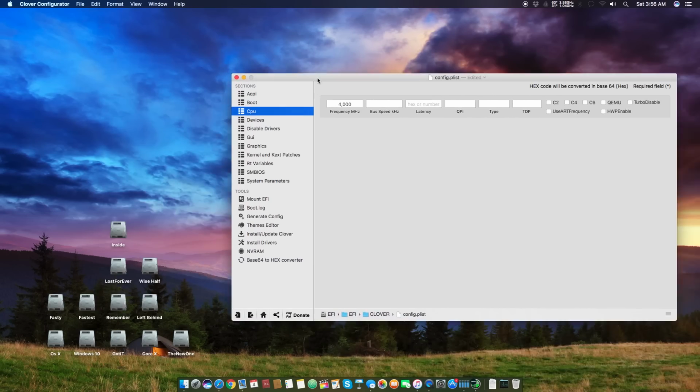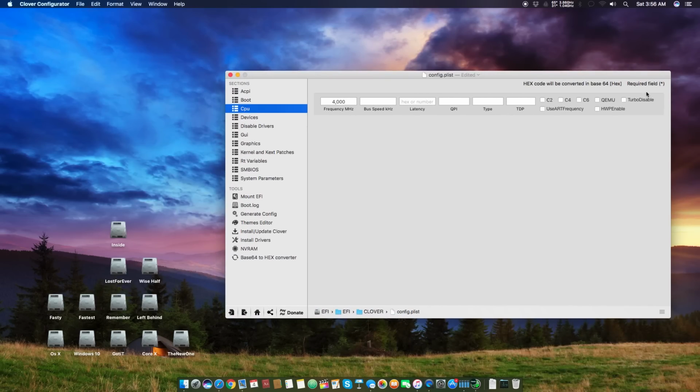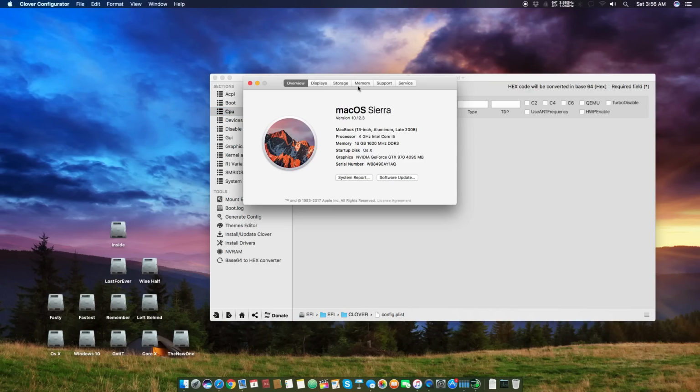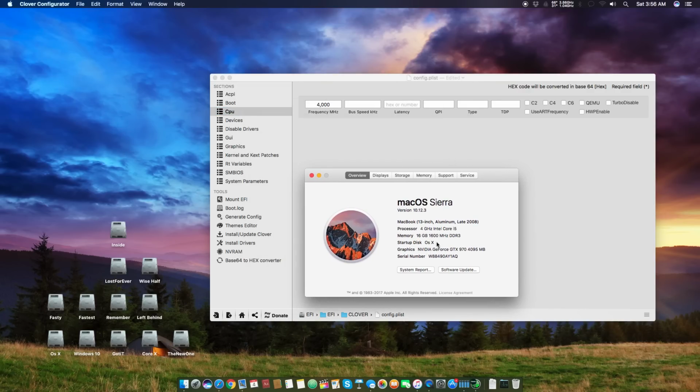So let's start with the video. Here you can see there are a couple of things mentioned in the CPU section. The first one is frequency. I have tried many different values here, and it makes no difference to the system, but it just mentions frequency right here.